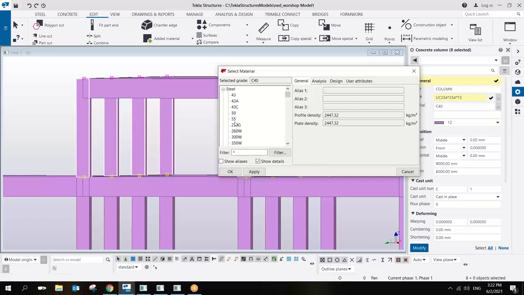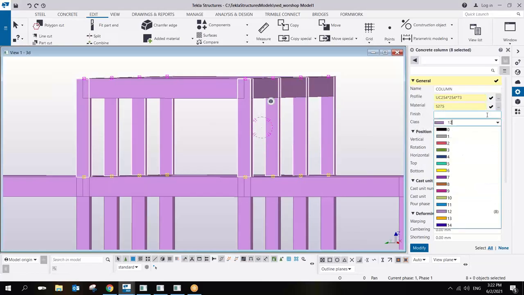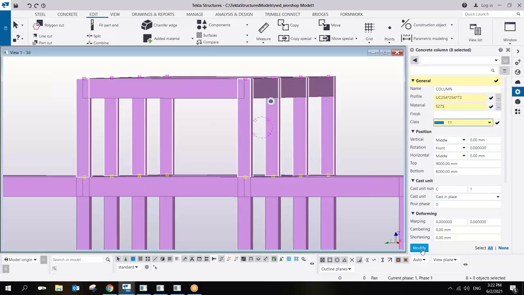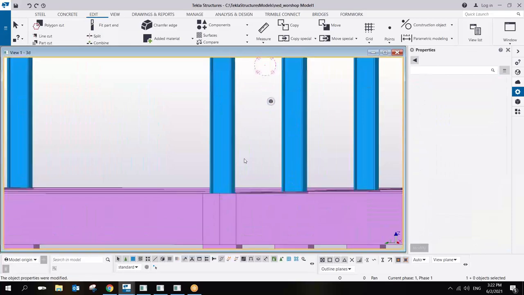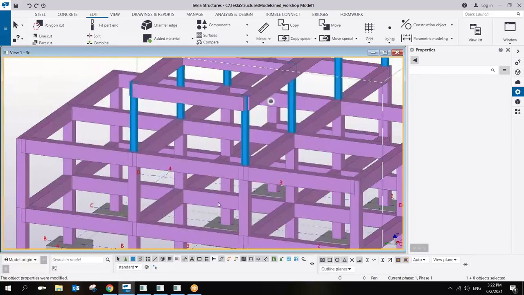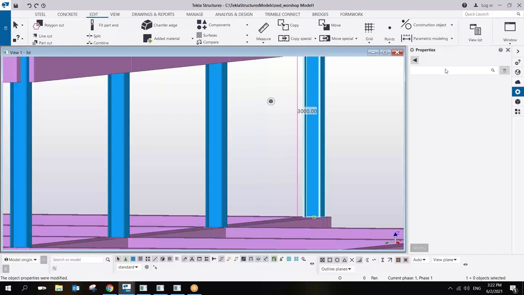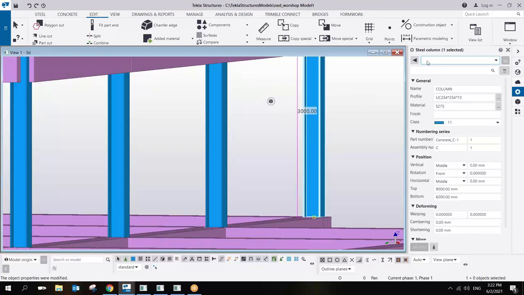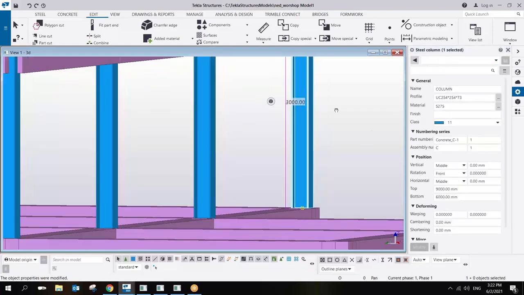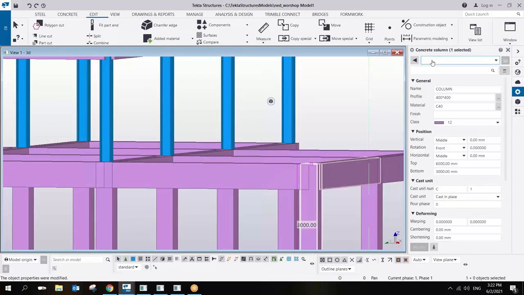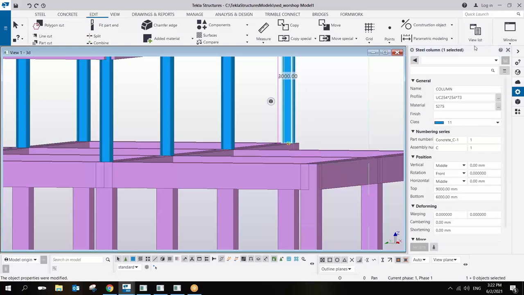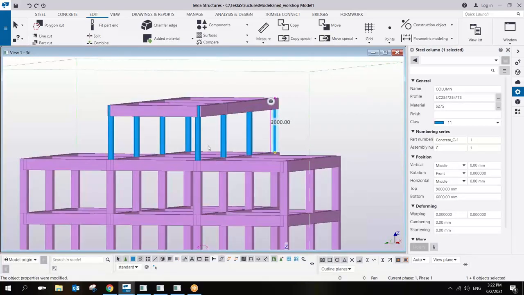Change the material. So steel, S275. Okay. And then change the class number to 11 and then modify. So you have now the structural steel. The good thing with this one, see, if I click on this, automatically this one will become a steel column here. Earlier, this one is a concrete column. After changing the material, it becomes a steel column.